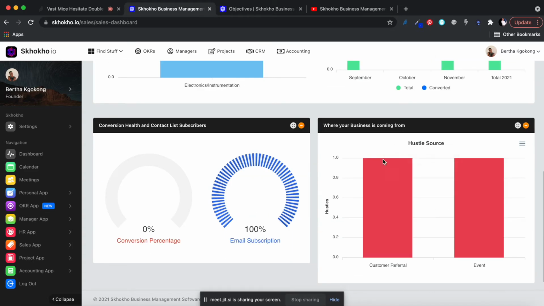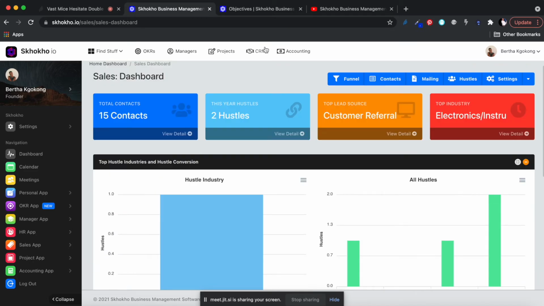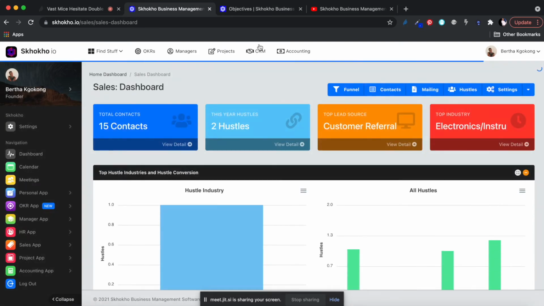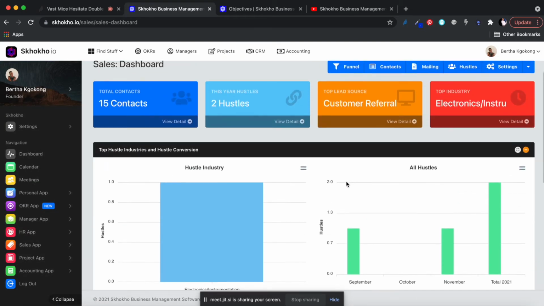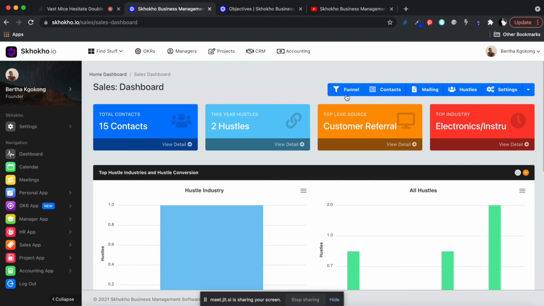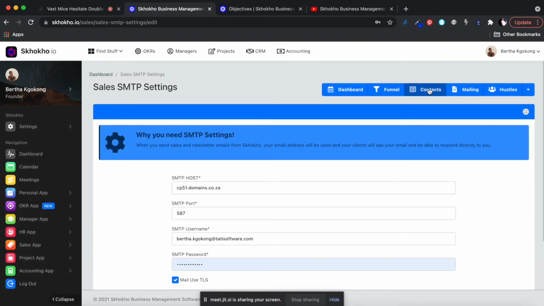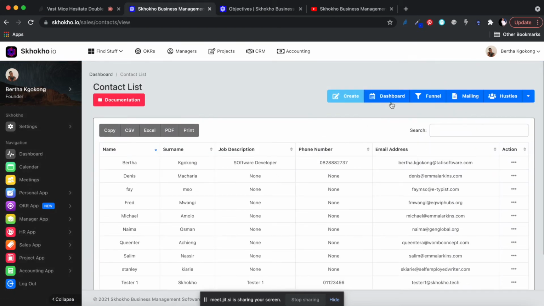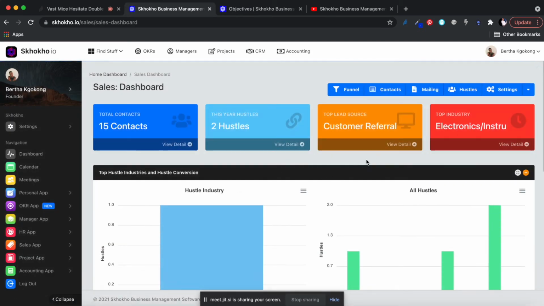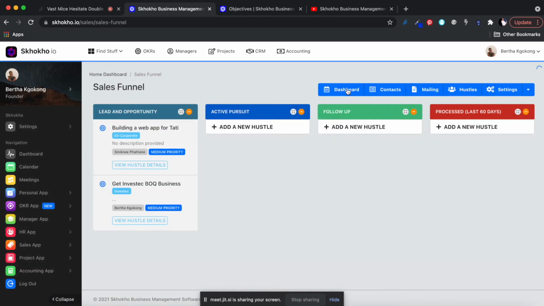So this is where the analytics will now be shown for the CRM. So if you click on the CRM, you'll see these analytics, but also from the top there, you've got your buttons. You've got your hustles there. It takes you back to the hustle list. You've got your settings. These are the settings there. You've got your contacts. These are all your contacts. The dashboard is where we were with the dashboard. The funnel is another important one.